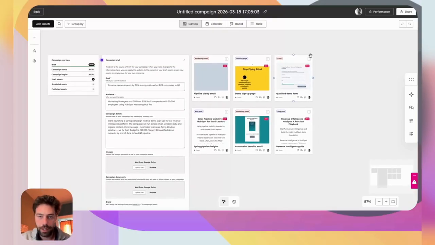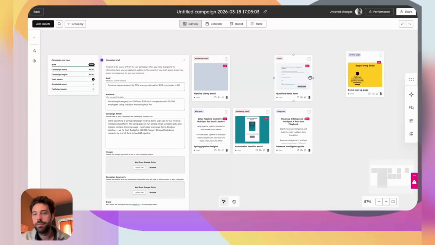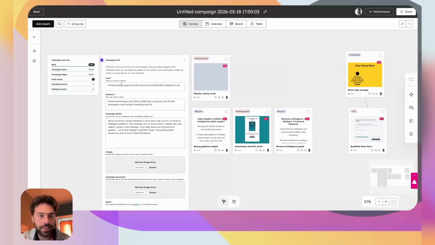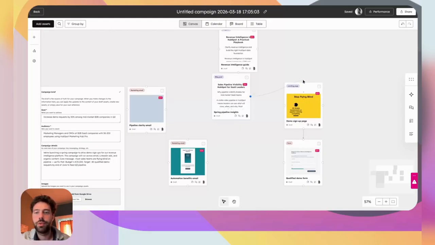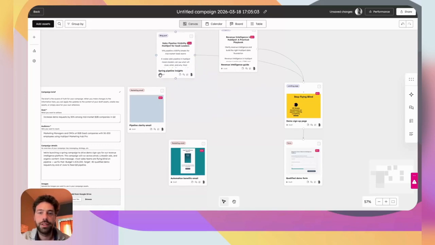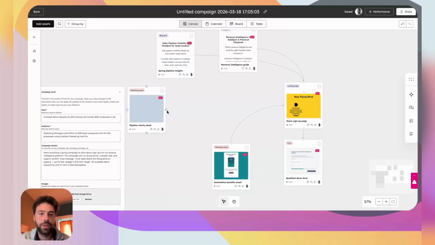So what do we have here? We have a landing page linked to a form to book a demo, because it's exactly what we asked for in the goal part. It also created 2 blog posts that will redirect to this landing page, and it also created 2 emails that will redirect to this landing page.